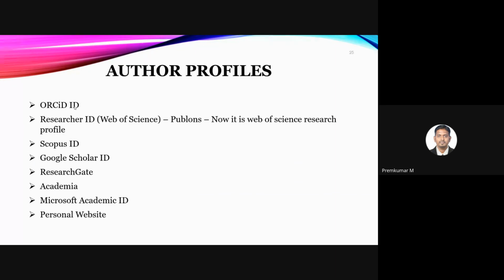Then apart from that, we have social media like ResearchGate, Academia, and Microsoft Academic ID, and these are the social media. It will give wide publicity for you. So try to have your profile in at least one of the social media, and I also personally suggest having a website for yourself.